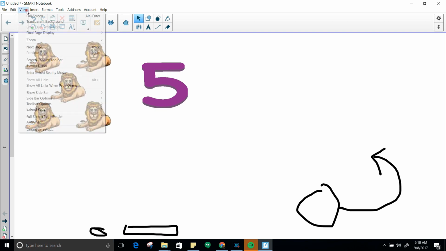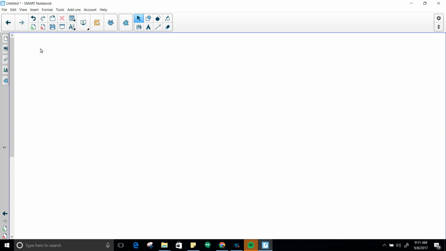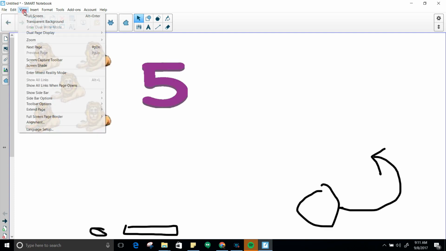Okay. I'll come back up here to view. You have your next page, which moves you just to the next page. Same thing with this button right here will do. Move back. Of course, previous page. So just use your arrow buttons here.